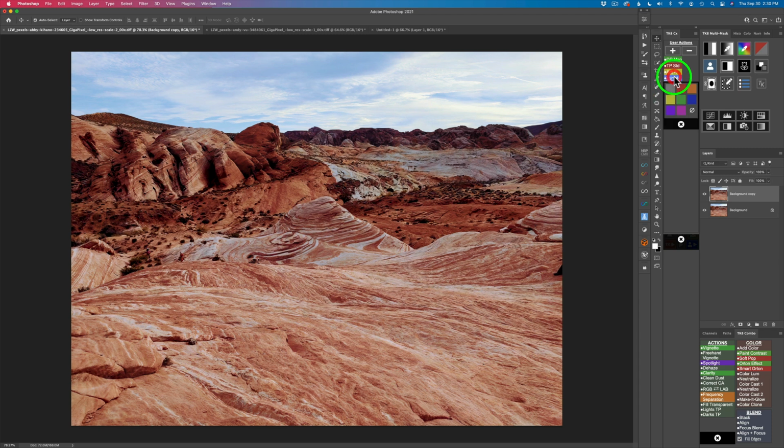Now I can right click this and color code it. Let's give it a color code like blue, or any color you want, really. I mean, you have your choice of any of these colors. Now let's go ahead and give it a test.